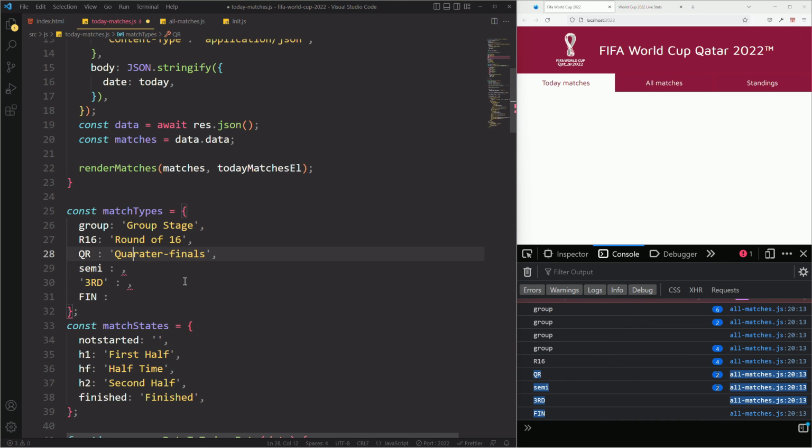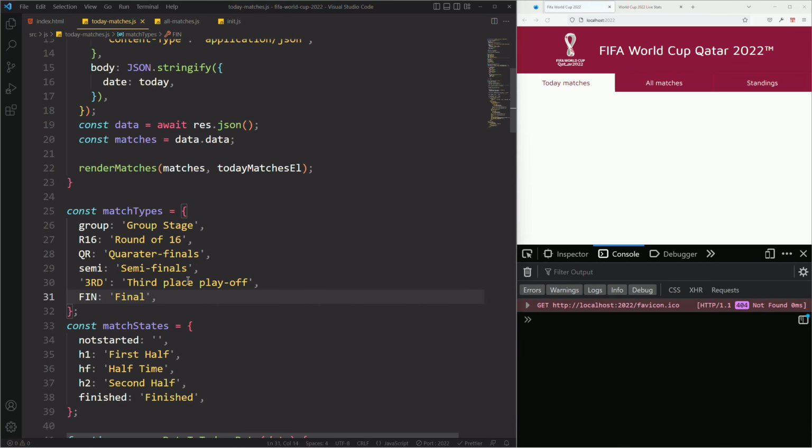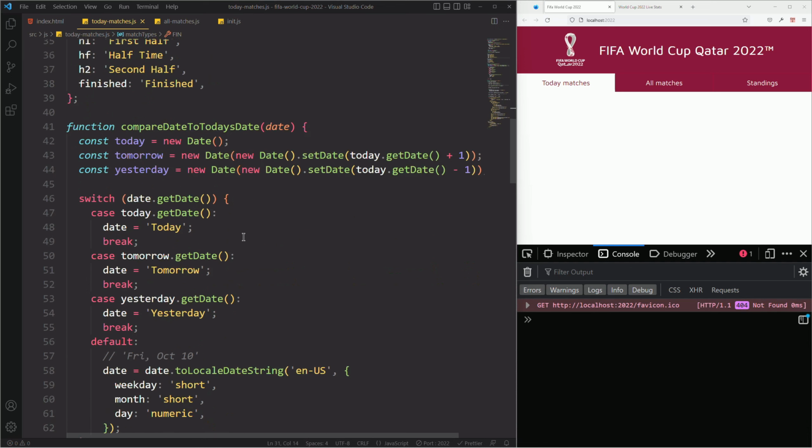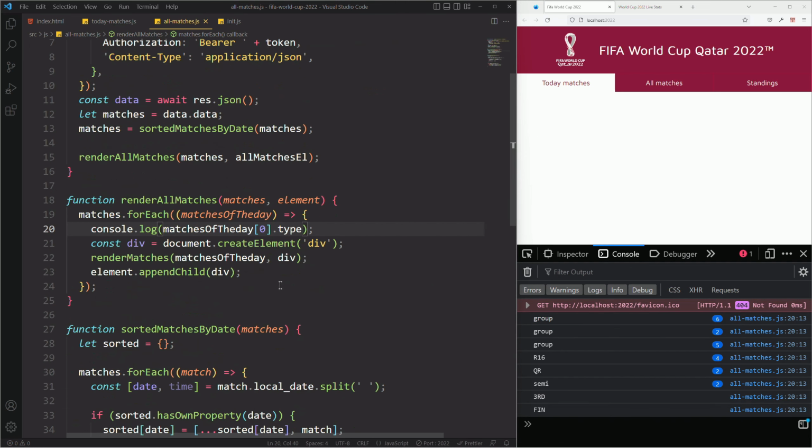You need an A here. This is gonna be semi-finals. And this is gonna be third place playoff. I just got this from Google. Then final. Then I'm going to hit save now. I need to get rid of this type here.